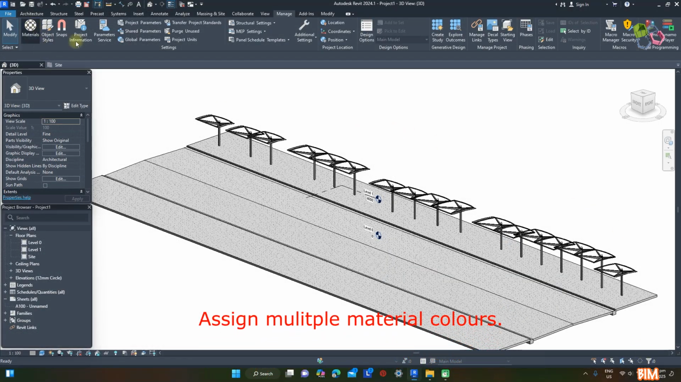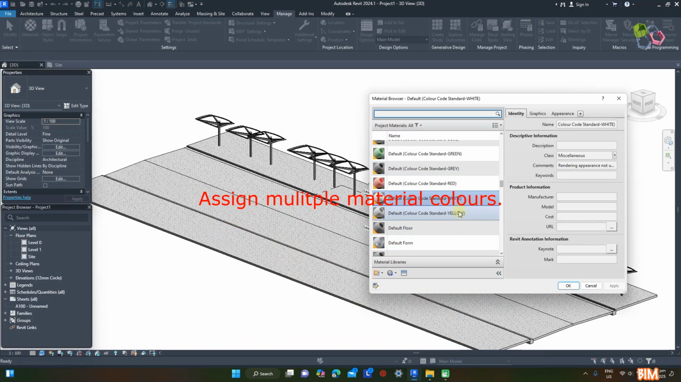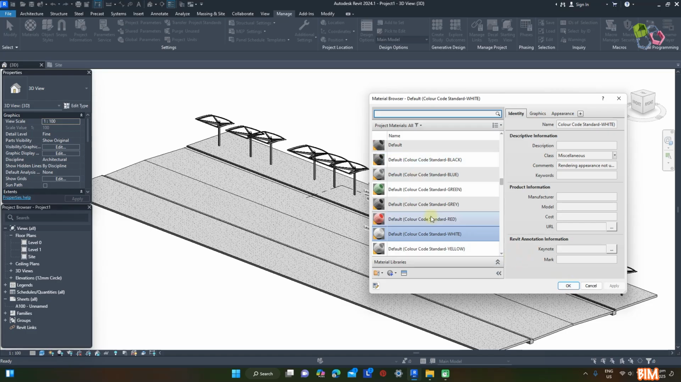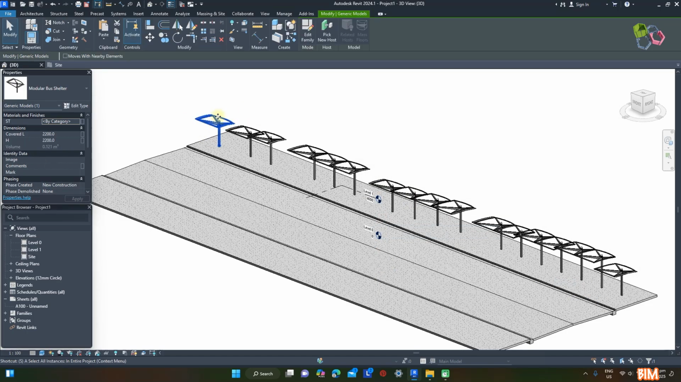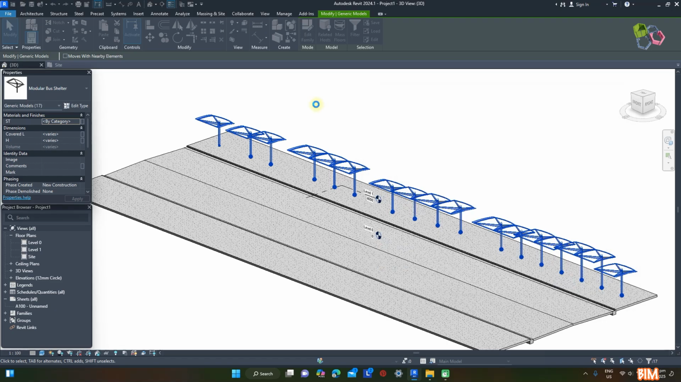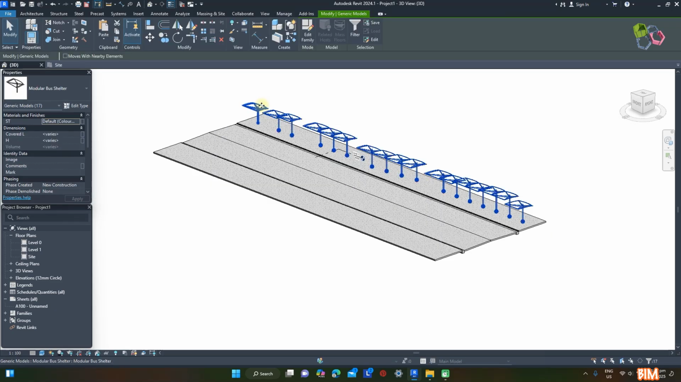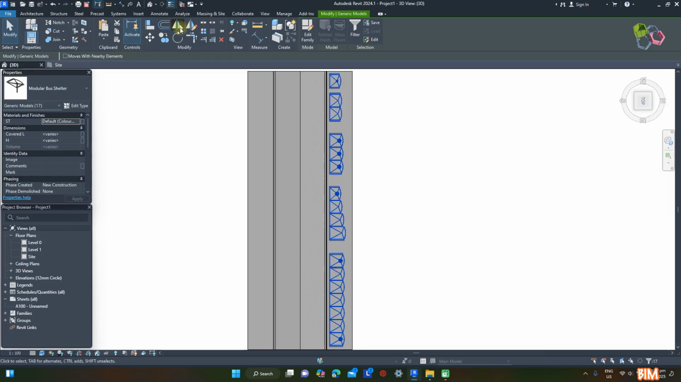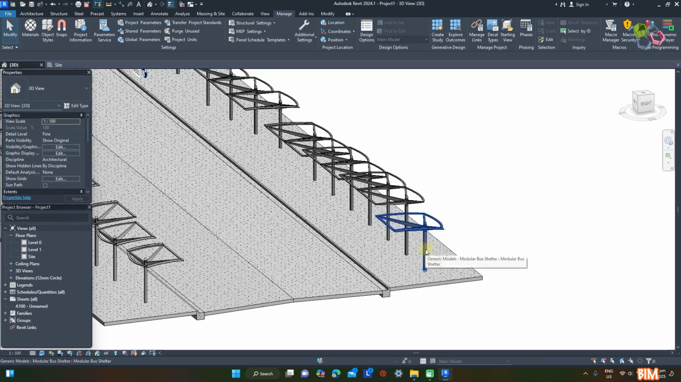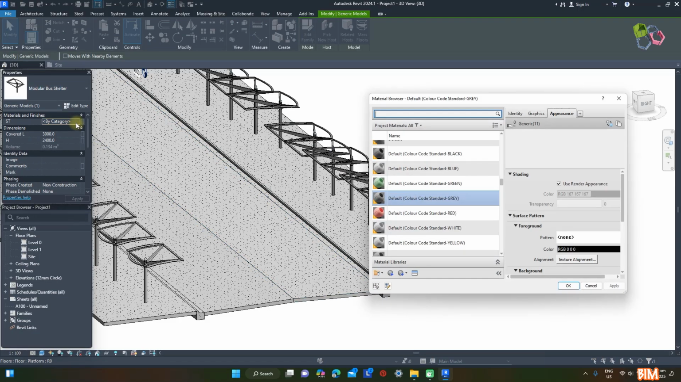To enhance visualization, color coding is applied to different shelter groups using material browser colors. I've created different material colors for white, black, gray, yellow, even pink, green, and blue as well. Let's look at all components to the other side. Apply different material colors to them for visualization.